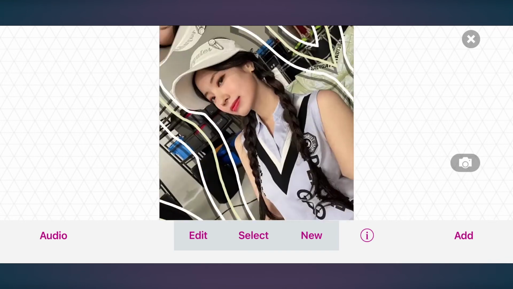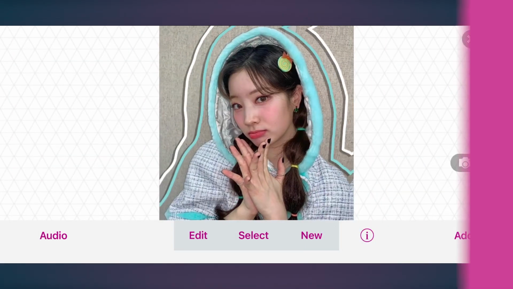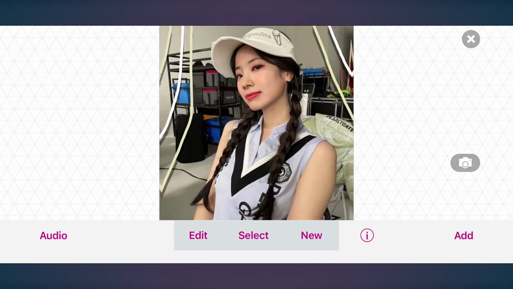Here is the original transition, and this is the final result.